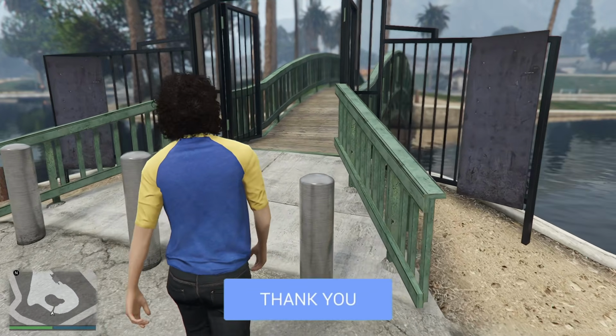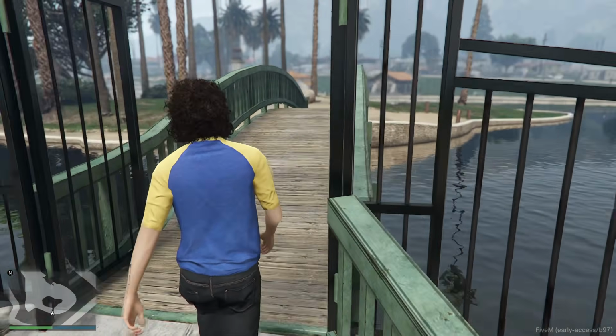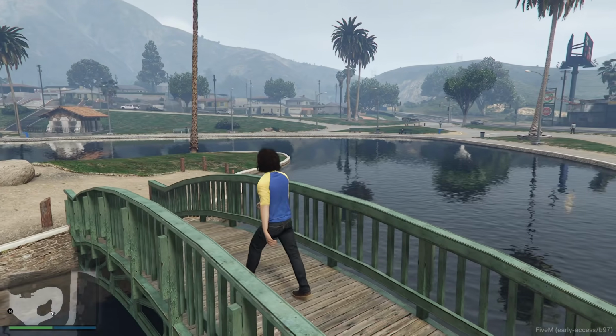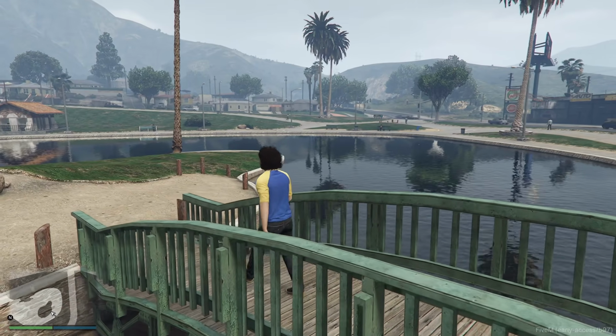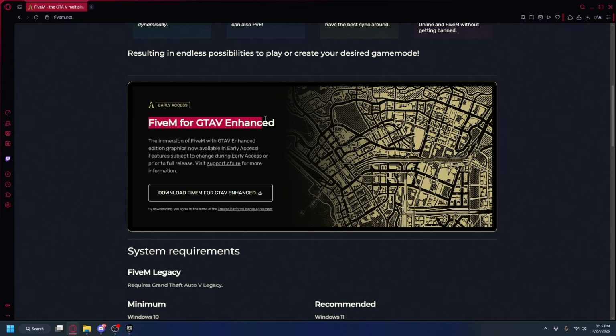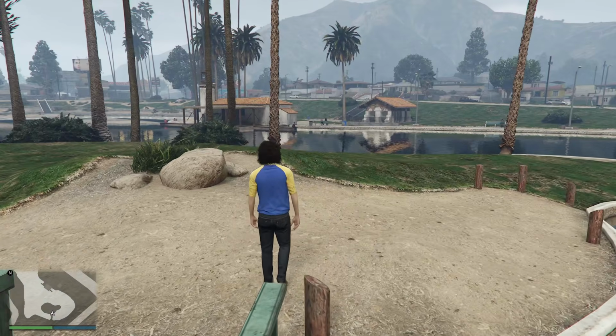Alright, so if you're playing GTA 5 Enhanced and want to join roleplay, racing, drifting, free roam, zombie survival, or other custom multiplayer servers, you'll first need to install the enhanced version of FiveM. Unlike the original FiveM client that's designed for GTA 5 Legacy, this version is built specifically for GTA 5 Enhanced. The installation process is quick and straightforward, but before we get started, there are a couple of things you'll need.